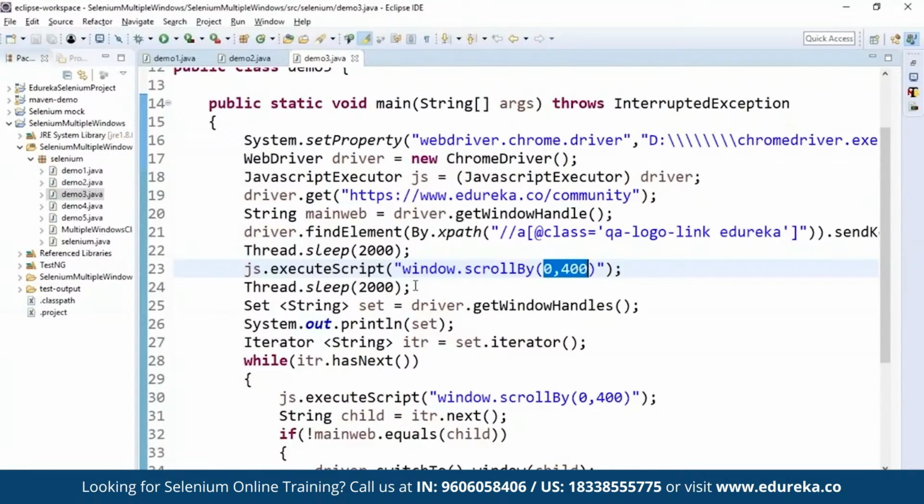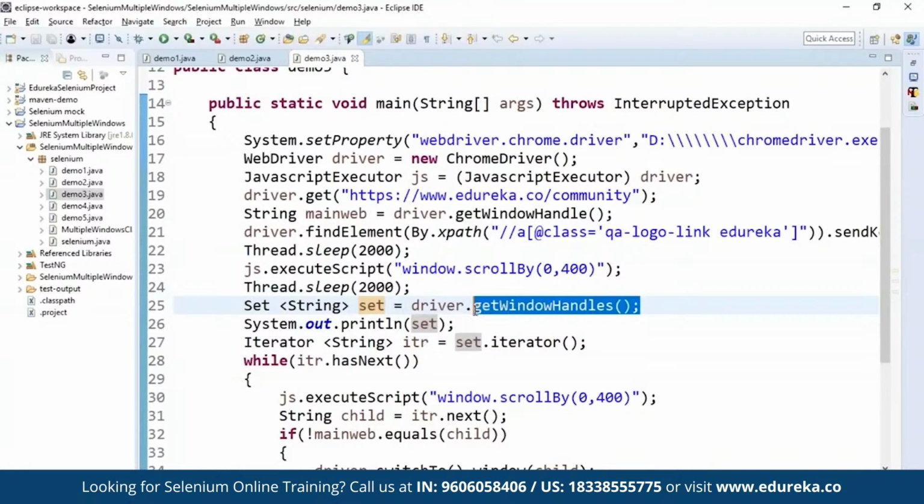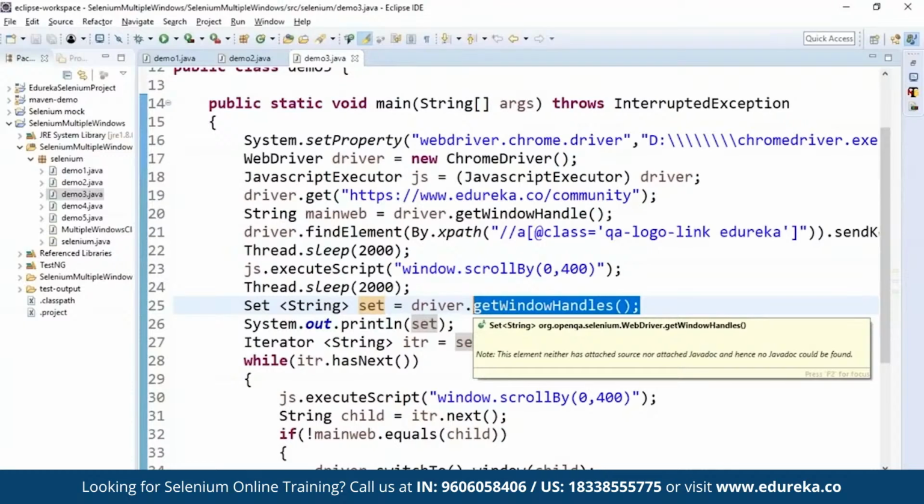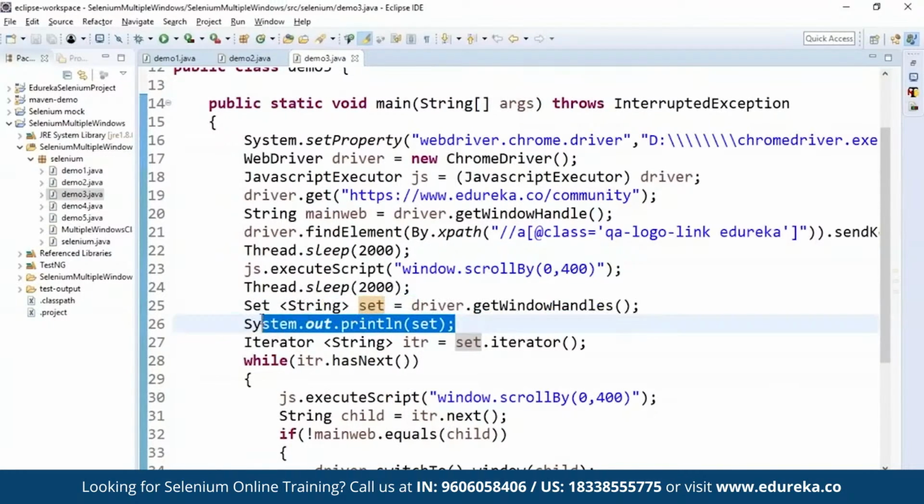And after scrolling, we need to pause the execution for 2 seconds so that you can see that the window actually scrolled. Okay. And once you're done scrolling down through a page, we need to get the details of all the windows that are present here. And after this is done, I'm going to set the window functions to a command called set, under which I'm going to link the driver with the window handle function, that is get window handles, which helps in getting the details of all windows that are open. And once we're done with that, we are going to print the set that we declared here. Okay. So printing this set, it will help us get the details of all the windows that are currently open.